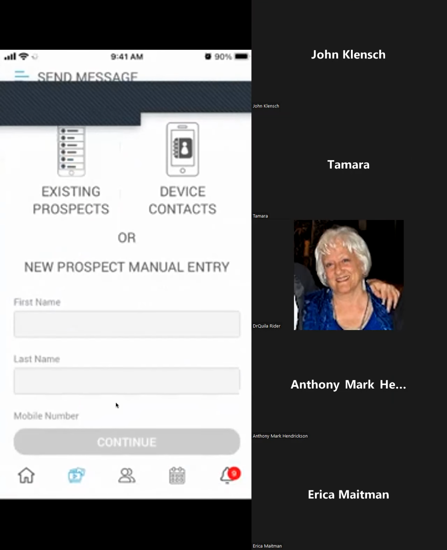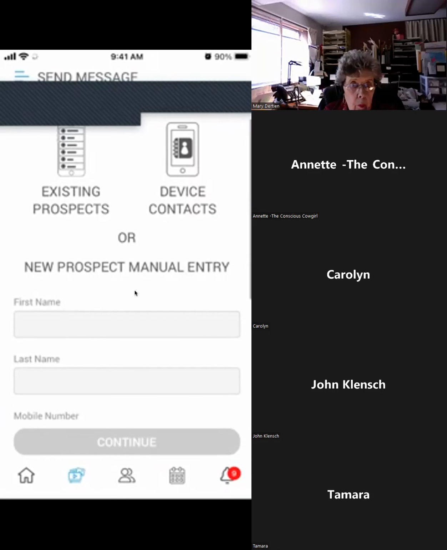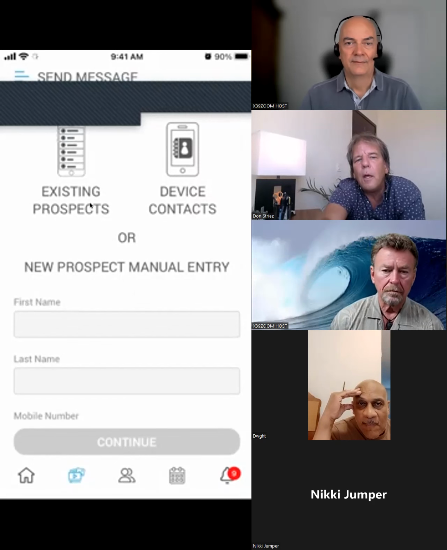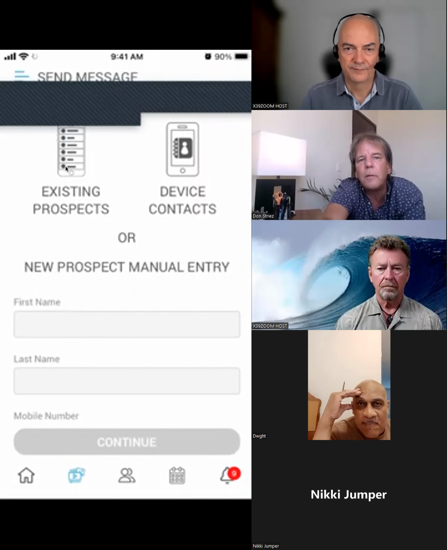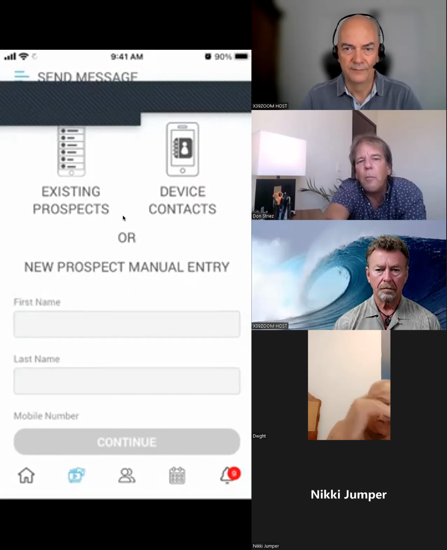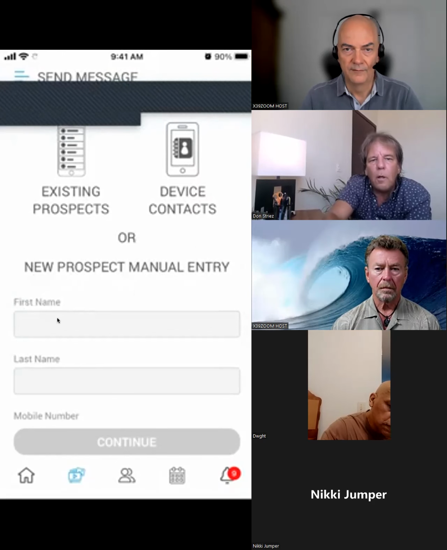So when you hit the forward button, this is what you come up with for this page. This is where you're going to enter your prospects. You've got a choice of sending something to an existing prospect that's already on your list, on the LifeWave app list. You can pick somebody from your devices on your phone. But what I do is I just go into enter manually. So I'll just put their name in here.